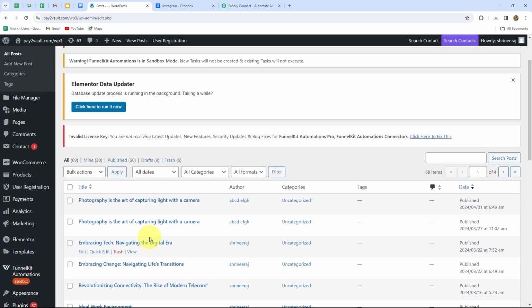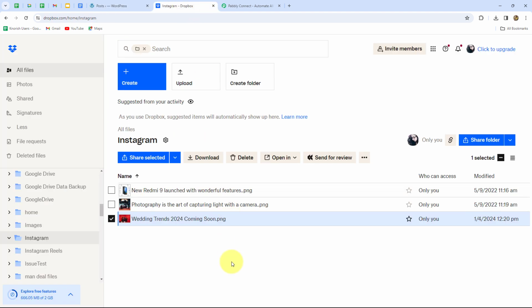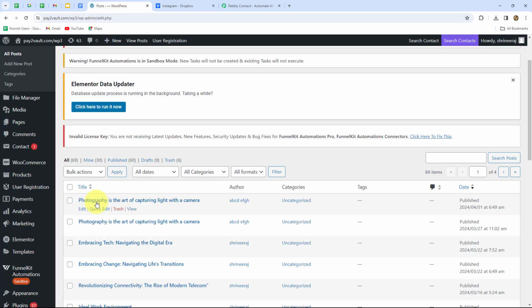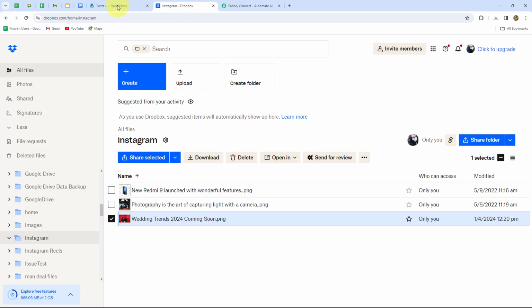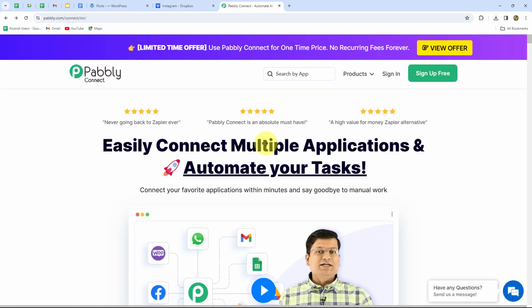So in this video, we are going to learn how to create WordPress posts from Dropbox images. Here my objective is that as soon as I upload a particular image in my Dropbox folder, automatically that same image should be shared as a new post along with a caption on WordPress. So we are going to create this automation without any coding or programming skills by setting up a simple connection between Dropbox and WordPress with the help of Pabbly Connect, which is an amazing automation and integration software.